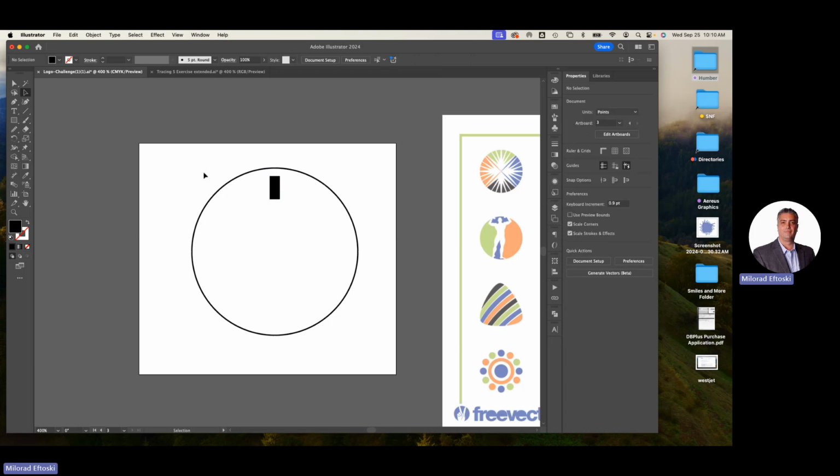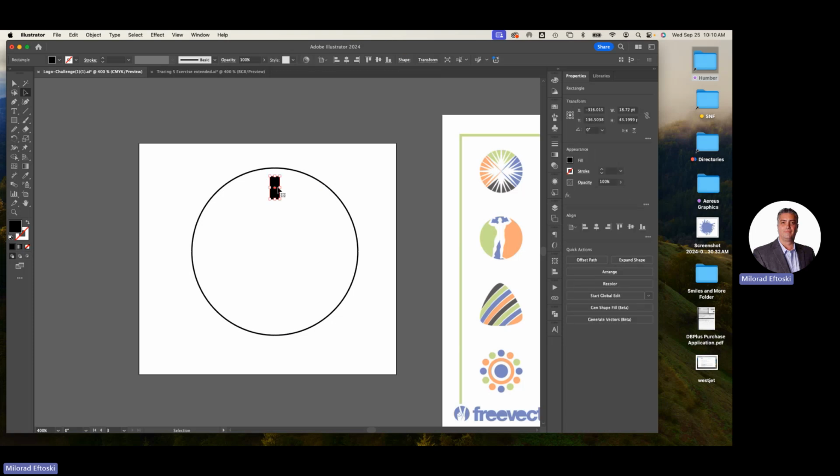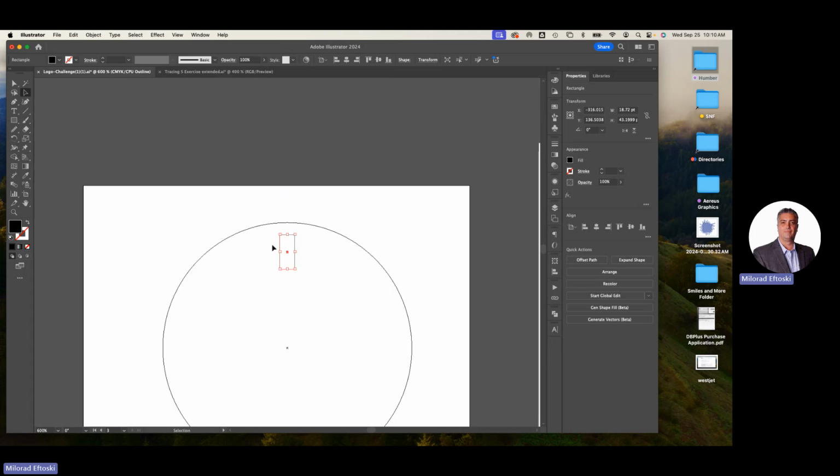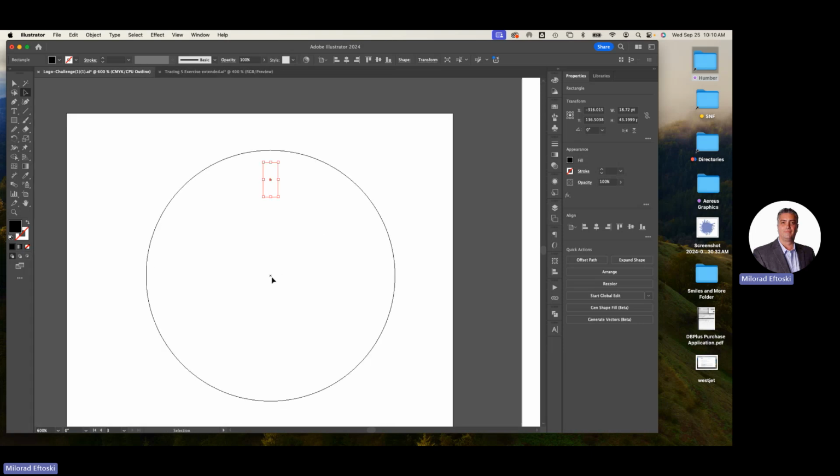So here's what we'll do. We'll put this on here, right? We'll press Command Y. When you press Command or Control Y, you can see the center of the circle and the center of the object, and the object is selected. So watch me now. I only select the square, not the circle, only select the rectangle.